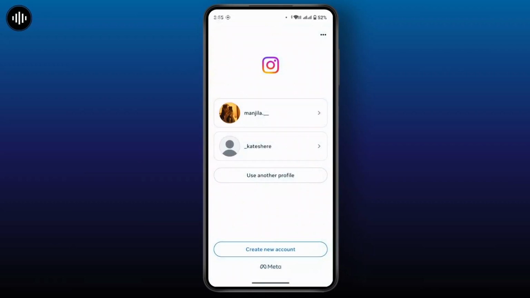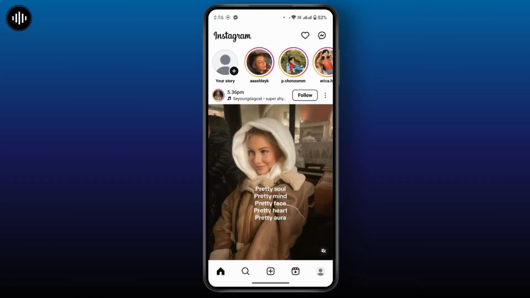If you already have an account, you can simply log in using your account. If not, you have to create a new account. To create a new account, you have to tap on create a new account and then follow the instructions. If you already have an account, then you can simply log in using your login credentials. Once you're logged in, you will land on your home page.